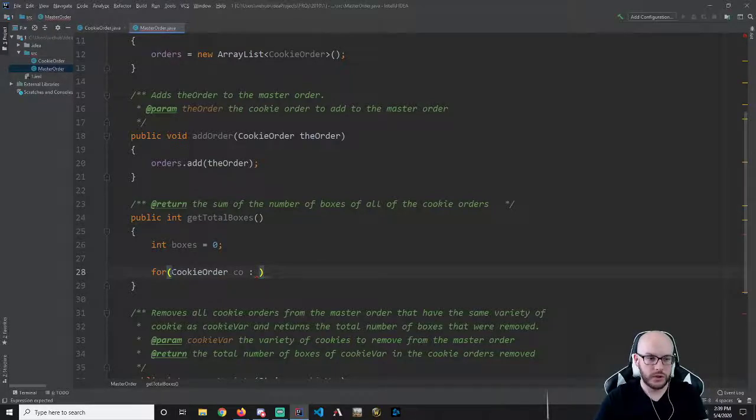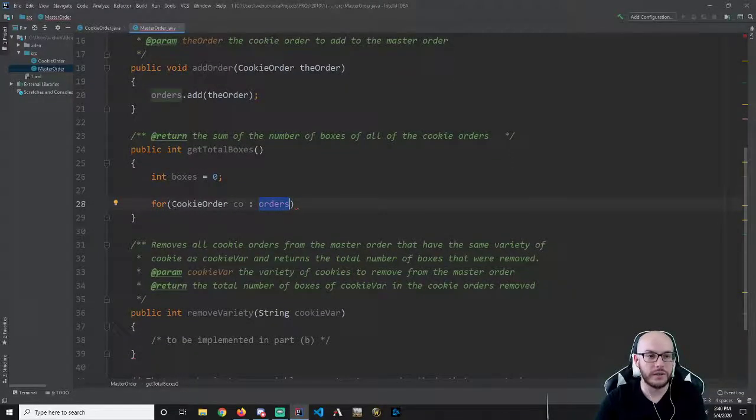For each cookie order, which we'll refer to as CO, in orders. Right? This is ultimately what we're looping through. Each individual element in that array list is a cookie order. And I'm going to refer to the current cookie order as CO.